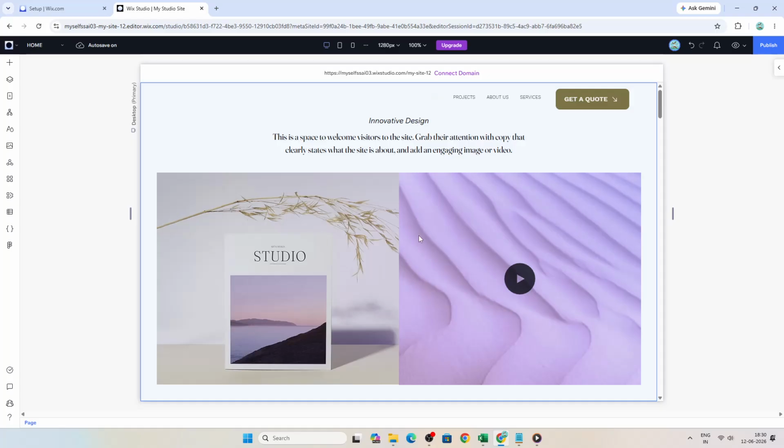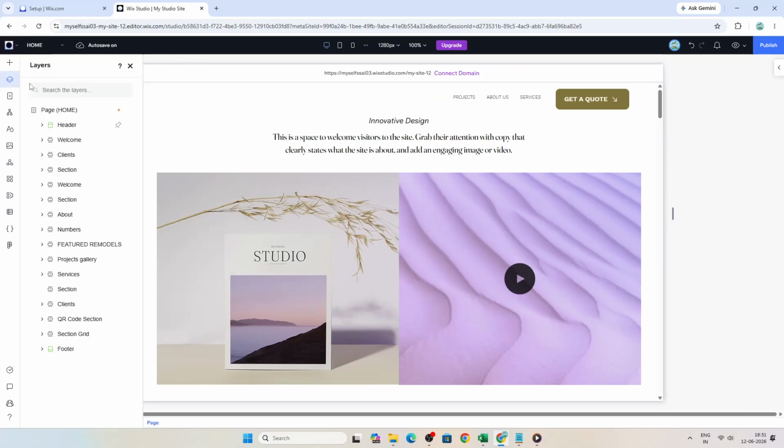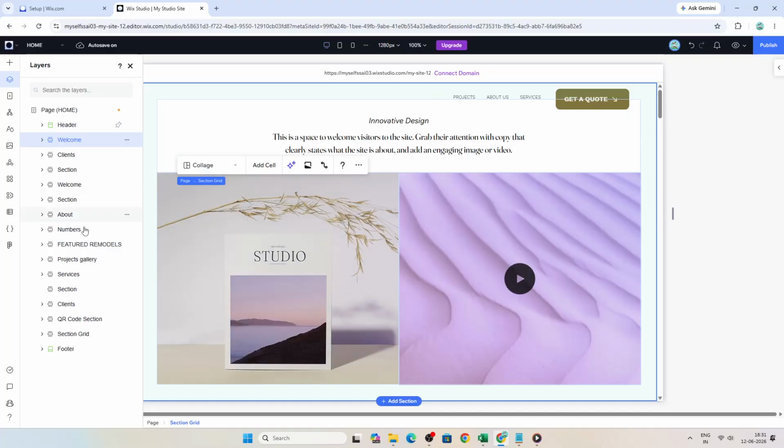The first method, and the one I recommend, is using the Layers panel. This is especially helpful when you want to clearly see the structure of your page and reorganize sections with more control. To get started, open the Layers panel from the icons on the left side of your Studio workspace. When the panel opens, look under the Page Structure area and locate the sections on your page.